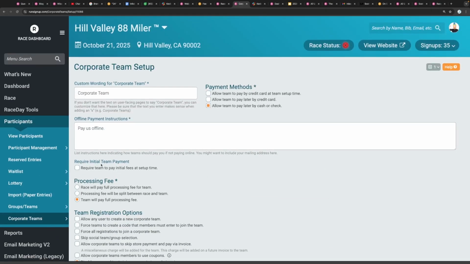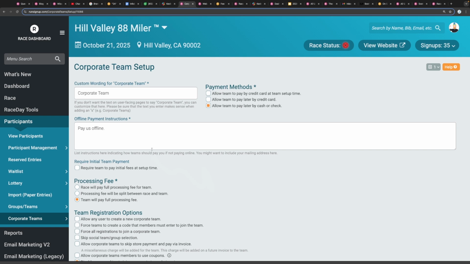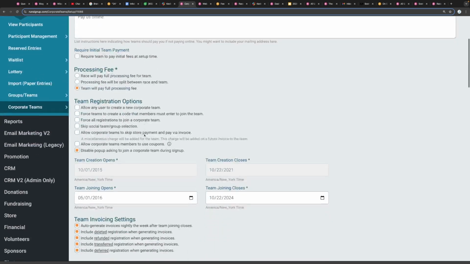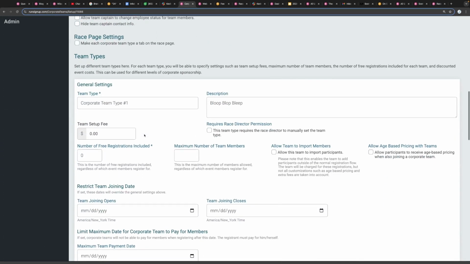where you can set that up so you can offer multiple organizations the ability to pay for their employees. And this is good if you're looking to grow your race with community partners. So if you have a lot of organizations who want to pay for their employees, and if you want to set up very specific options for those teams, then definitely look into the corporate team setup. You can really customize how those teams work. These are different from groups and teams that we also offer. But in most cases, we find that people don't actually need this feature.